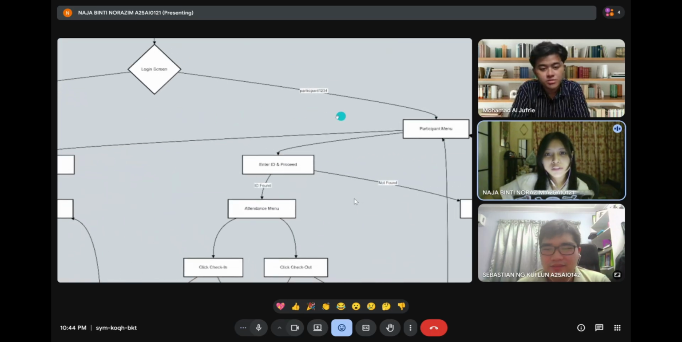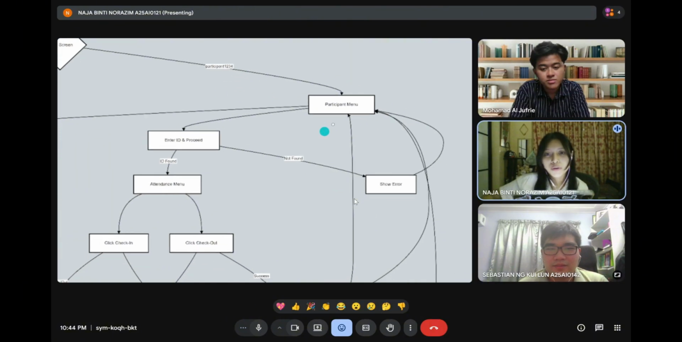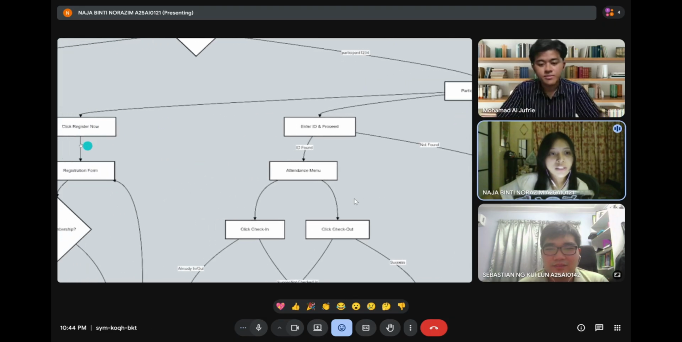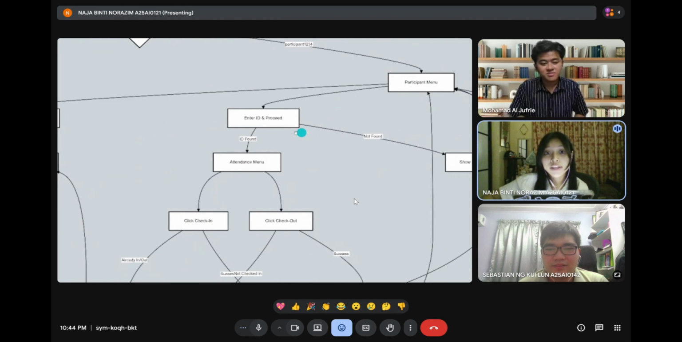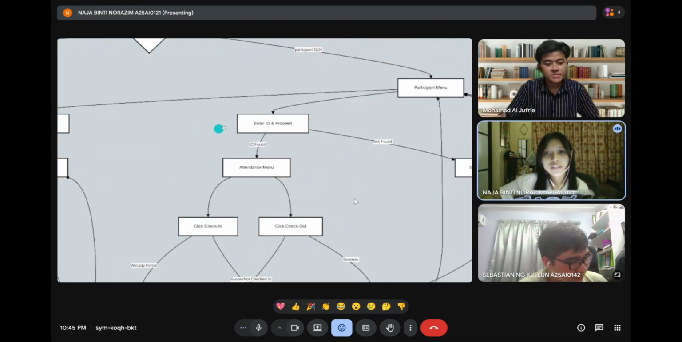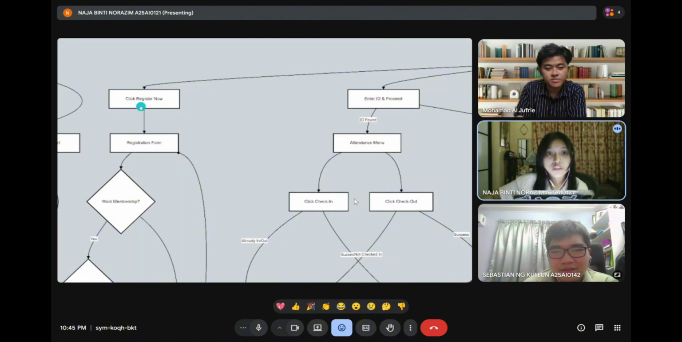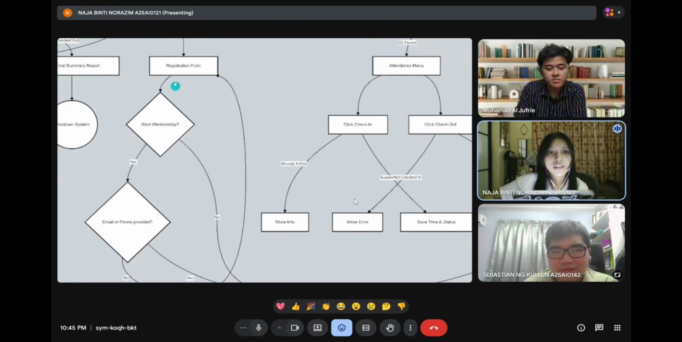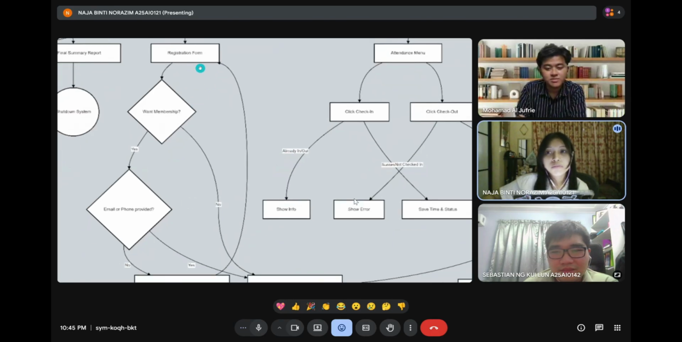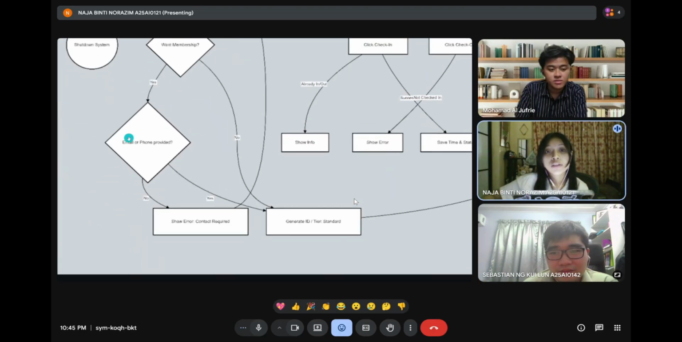Now we go to the participant part. When you enter the password participant1234 on the login screen, it will go to the participant menu, where you can either click register now or enter ID and password. Let's say the user is a new user and they want to register. They click register now and it will go straight to the registration form, where the user will be asked if they want to join the membership. If they do, they need to provide either an email or phone number.